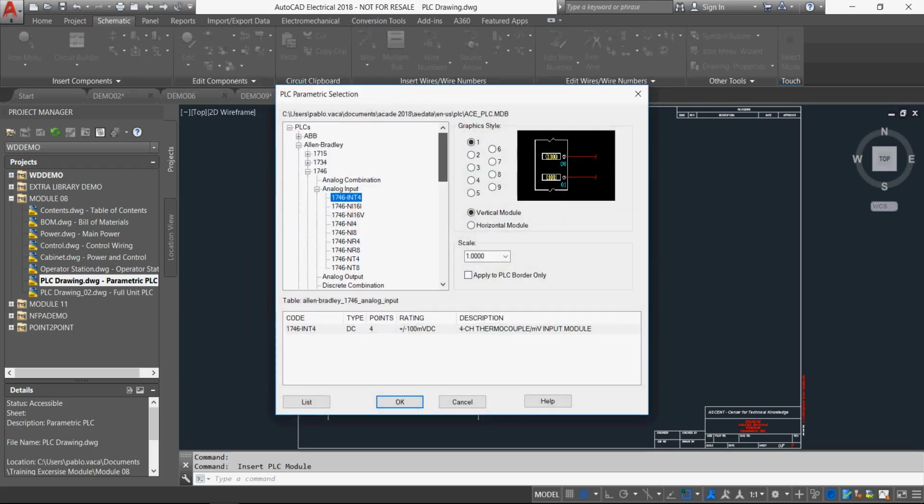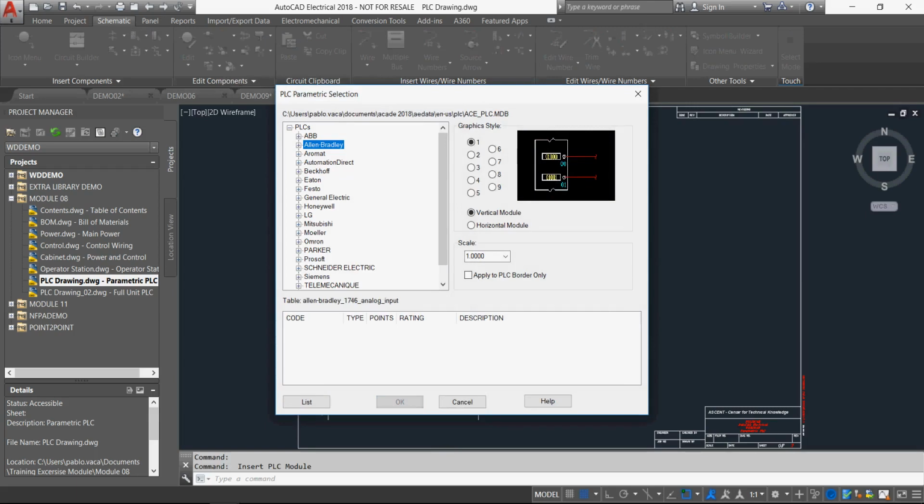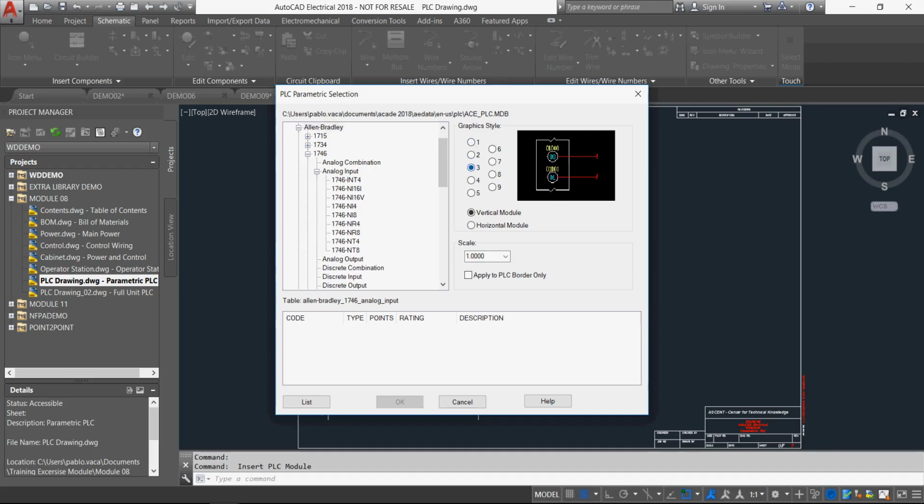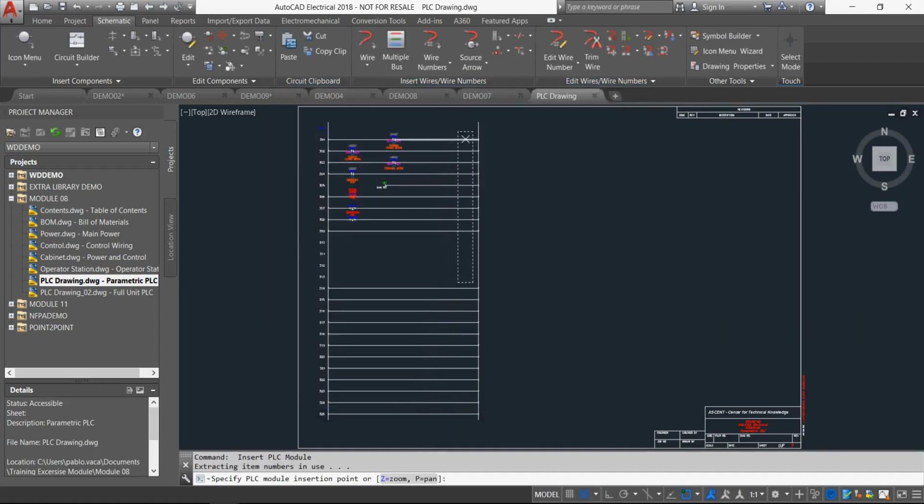When we select the PLC, you can see we have a bunch of different manufacturers available for use, like Allen Bradley, Schneider Electric, Siemens, and more. We also have different types of representations in which we would need to show our PLC. You can select whichever you feel more comfortable with, and once you select the module, you can go ahead and insert your PLC.